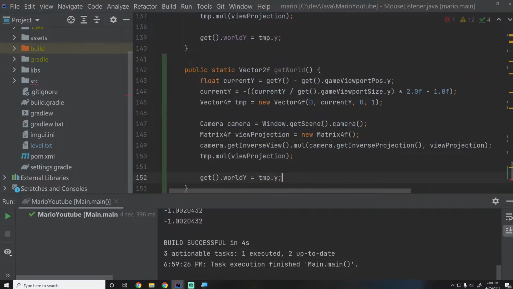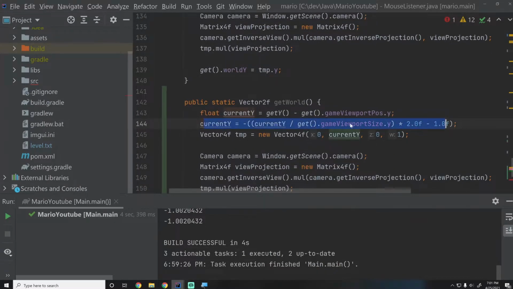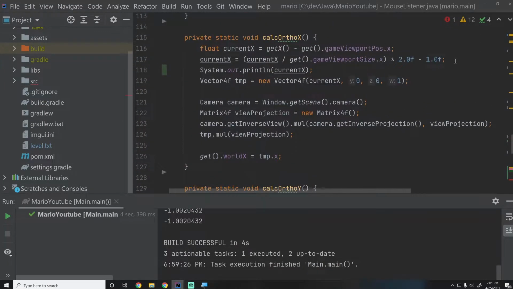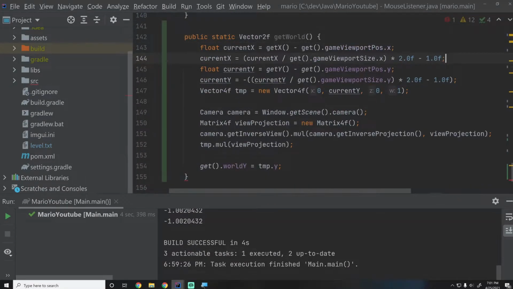This is the mouse listener. So get world is going to get the mouse listener's coordinates in world coordinates. So we're also going to need the current X. You can see that we have current Y here, but we also need current X. So let's go ahead and copy this, which should be good. We'll paste it down here. Now we have current X and current Y.